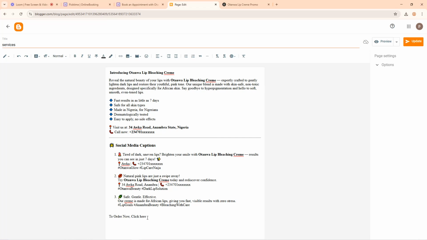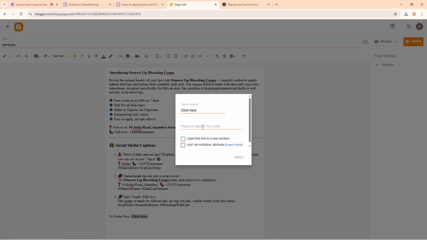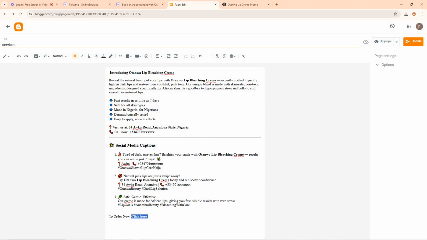I will highlight this one and do what? Make it bold. Then do what? Insert the link by clicking on this place here. I can paste the link in there. Then it should open in a new window. Then I can also apply.